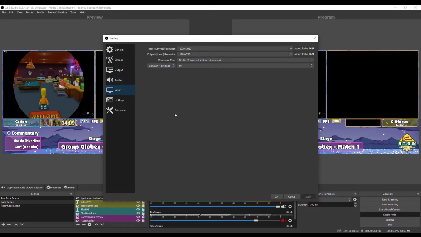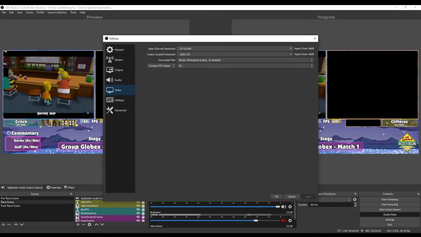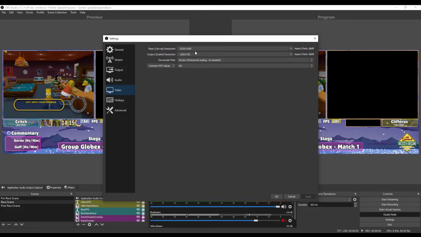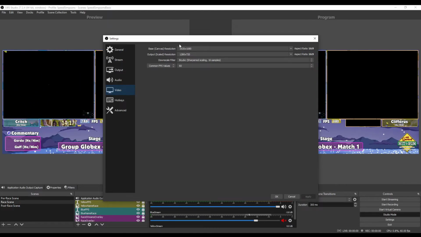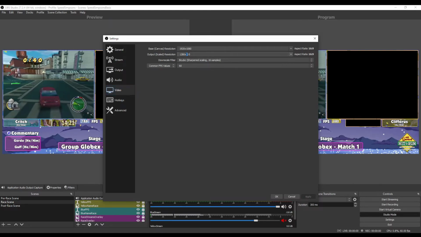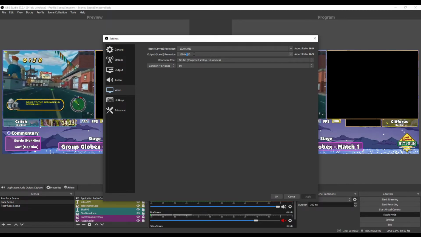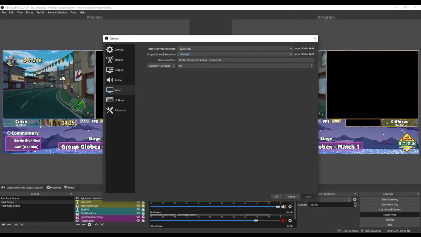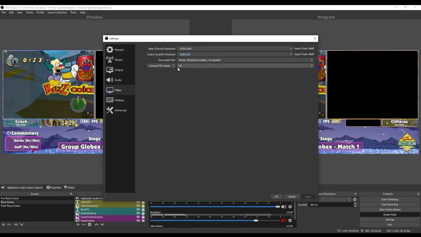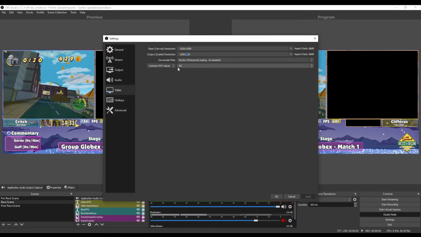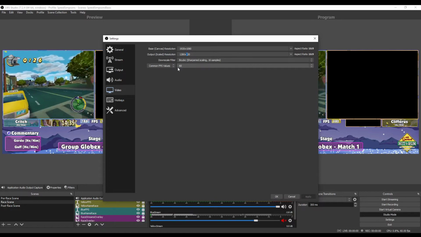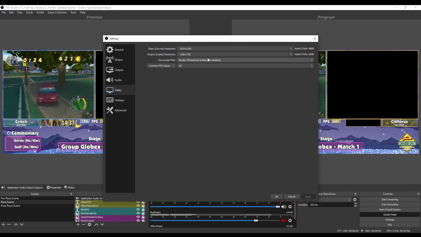Video. Okay, so the base canvas resolution is going to be 1920 by 1080. This means that the base source is going to be in 1080p. The output scaled resolution, ideally we want to be in at least 720. I wouldn't recommend streaming in 1080p, just because Twitch has a tendency to not allow stream quality changes. So people that are on lower PCs might not be able to actually view the video in 1080p. So I'd probably recommend the max is 720.